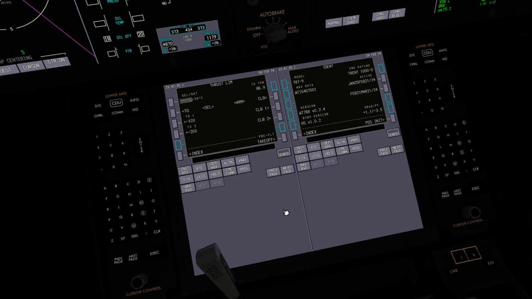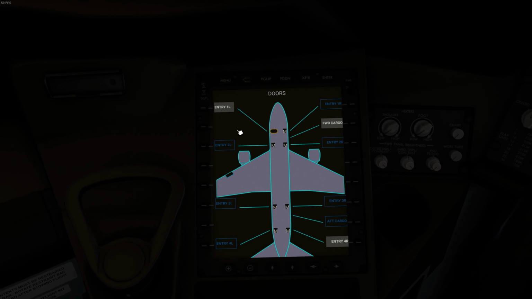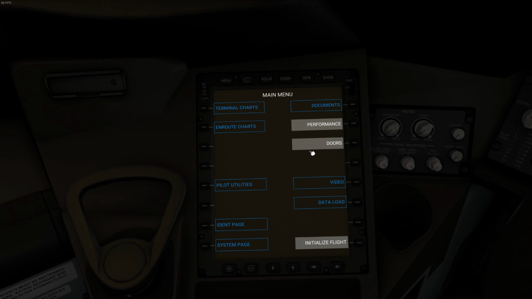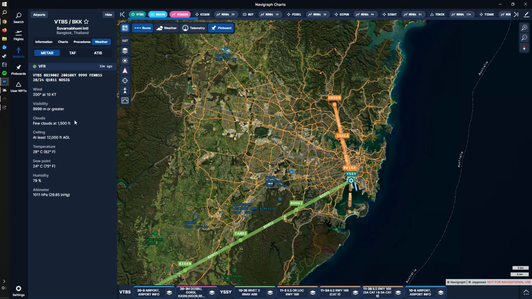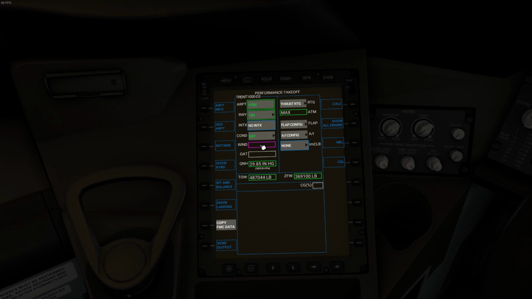Thrust limit page. That will bring us over here. We'll go ahead and initialize the flight. Performance calculation 19 right, no intersection. Condition of the runway is dry. Current weather is 200 at 10 knots, 28 degrees. 200 at 10, 28 degrees on the temperature. Altimeter looks good. Thrust rating, we're going to do optimum flap config, optimum anti-ice off.